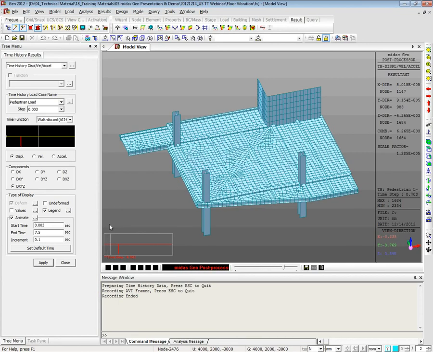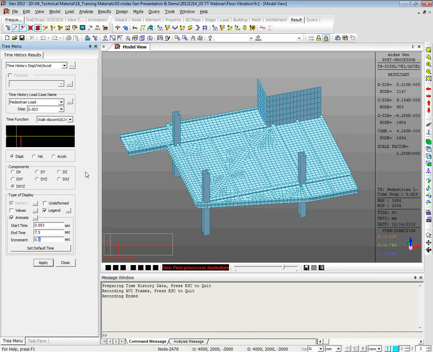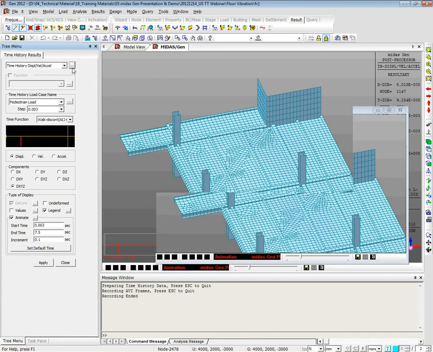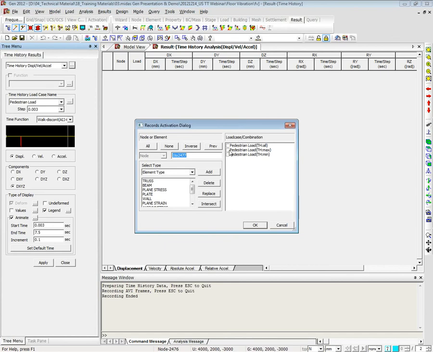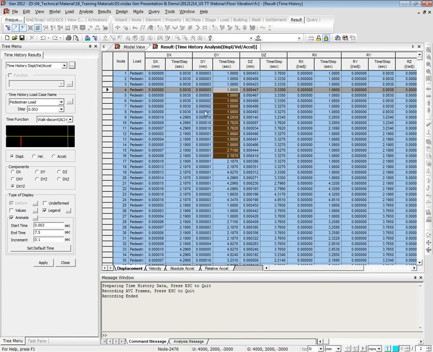So the vibration can be simulated with the animation, as you can see. Since it takes some time for the loading, I just simulated a short time. But by adjusting this increment time, we can check this behavior in the animation. And this can be checked with the table, as you can see. So for the entire element, what will be the maximum displacement or acceleration? We can check with the corresponding time step.